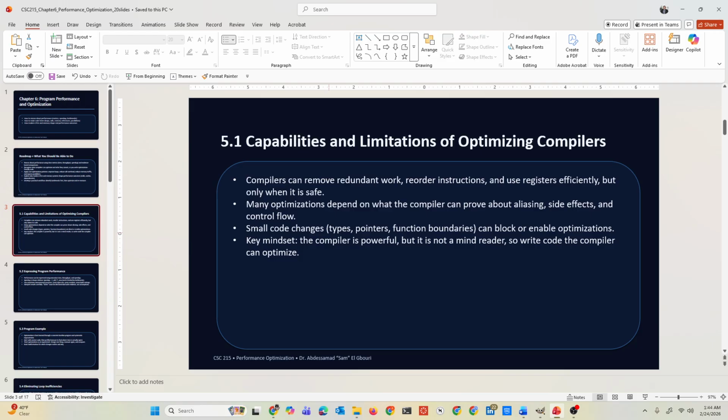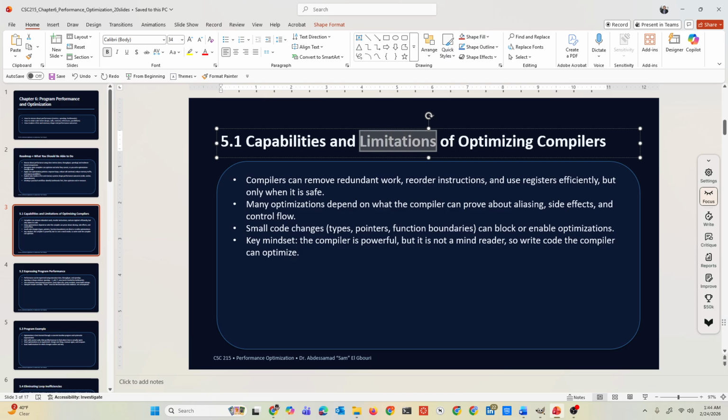Now, capabilities and limitations of optimizing compilers. There are some capabilities for optimizing, and then there are some limitations you need to consider. Compilers can remove redundant work, especially if they are smart compilers, and we have those nowadays. They can reorder instructions, and they can use registers efficiently, meaning instead of sending the info to the memory, they just put it right there in the registers for the CPU to get next, but only when it is safe.